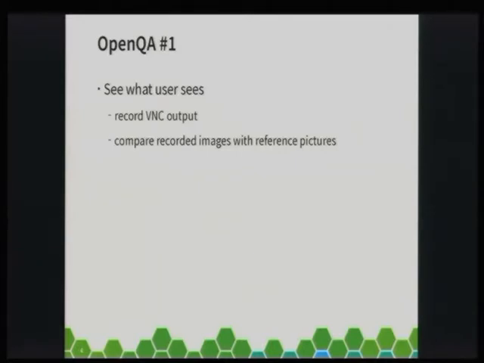We created a bunch of reference images, and our test engine regularly takes a screenshot, roughly every 25 milliseconds, and compares it, depending on which stage of the test you are in, to see whether the output is correct or not. Another benefit is that it works for the complete stack. You can even test the BIOS this way.